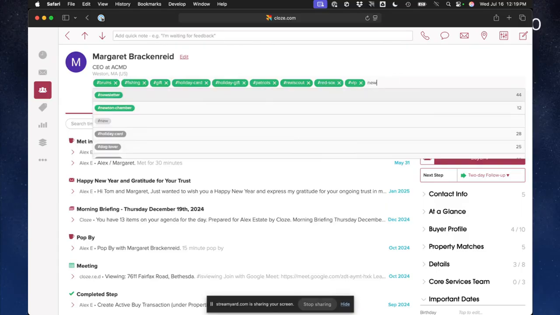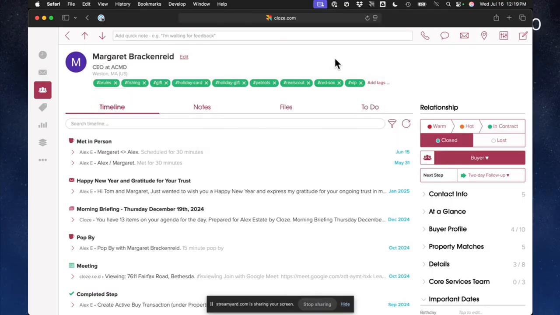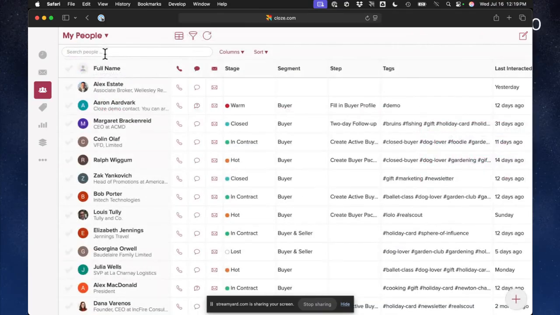If I want to add or create, start typing, and you can see I started typing the word new. This one, not used. I'd create it. Newton Chamber and newsletter are 2 others that start with the word new. You're going to see a number along the right. This is the number of contacts that have that tag. Okay, easy to do.